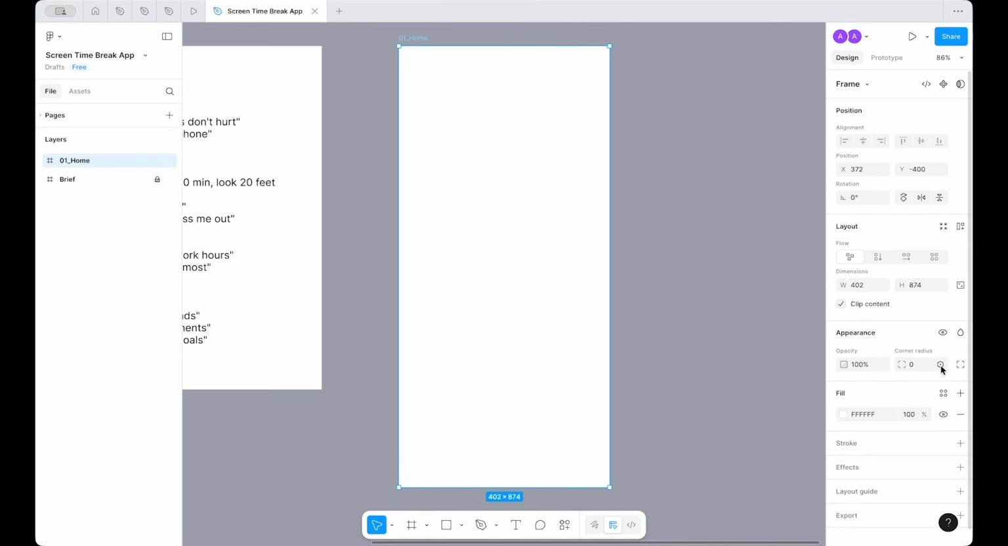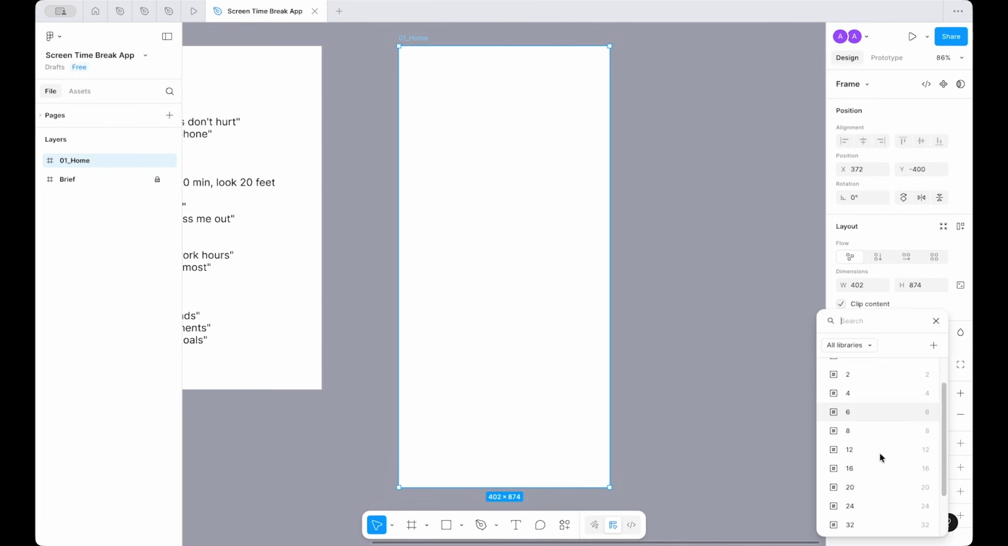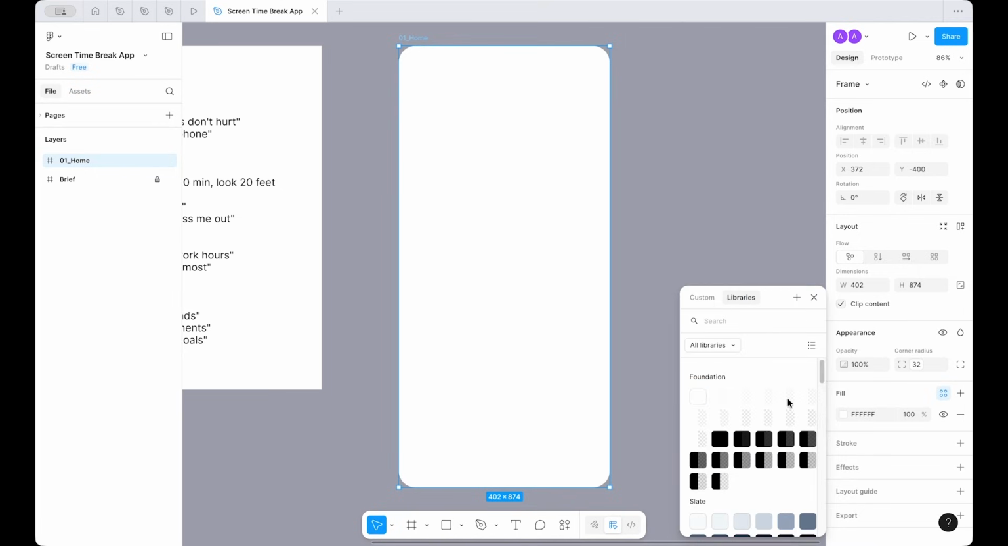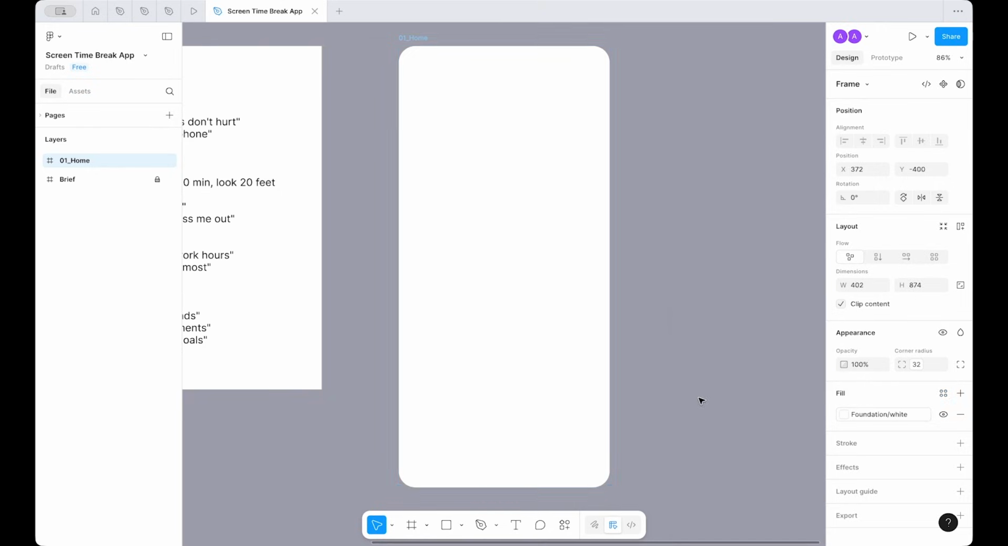Okay, so let's create our corner radius. We have already defined our corner radius. Now we are going to select this 32 pixel corner radius. Okay, next we need to define the white color. We already have white in our design system file, which is under foundation and white. So I'm going to select the white color.